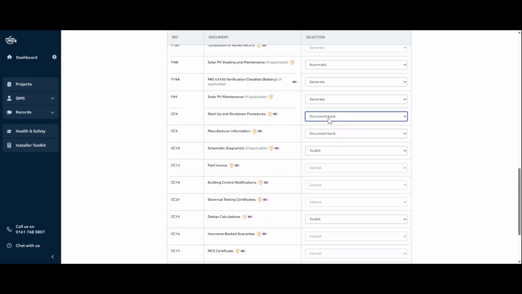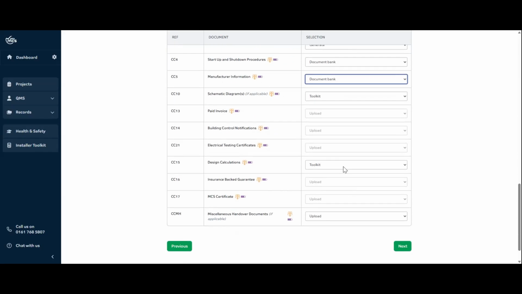Startup and shutdown procedures, you can either include elsewhere, if that's, for example, in your manufacturer information. You can always keep it in the document bank based on the kit that you install, or you can upload it if you like. Manufacturer information, I'm going to say from the document bank. Schematic diagrams come from Toolkit. Design calculations come from Toolkit. I can't hide any of these because I absolutely need them from a compliance perspective.